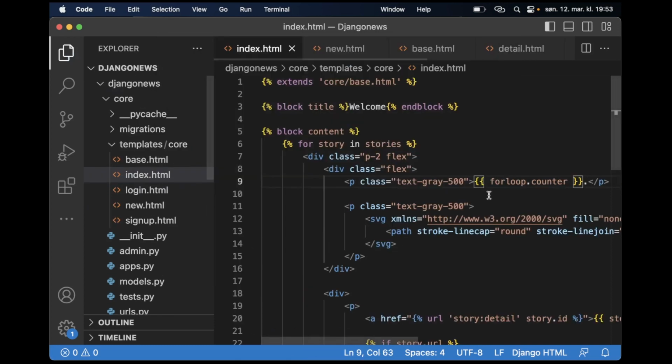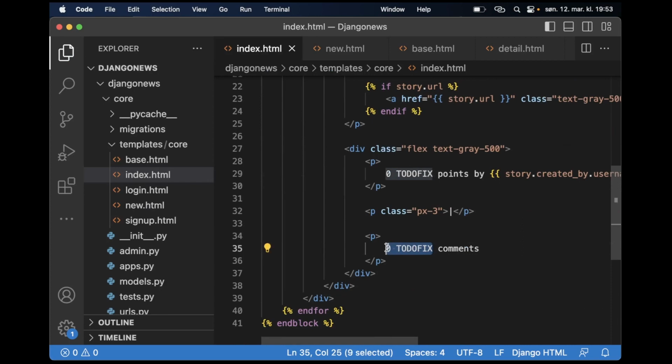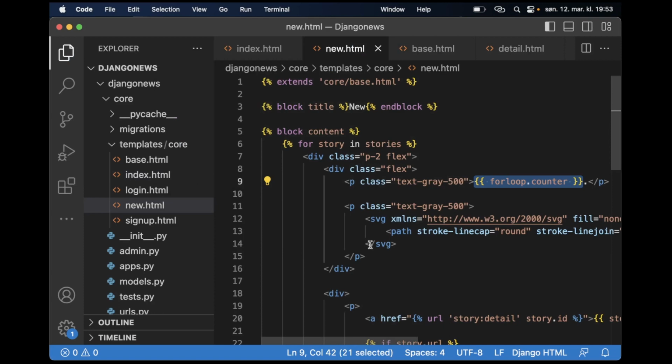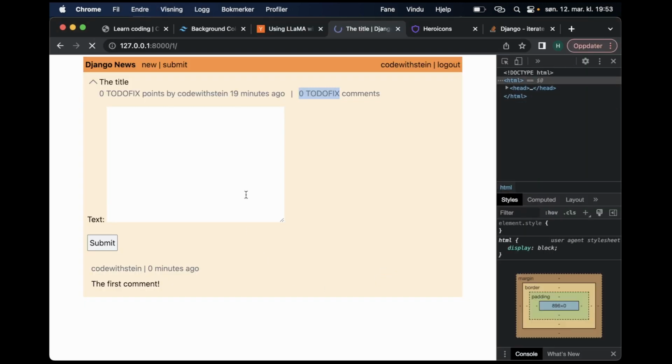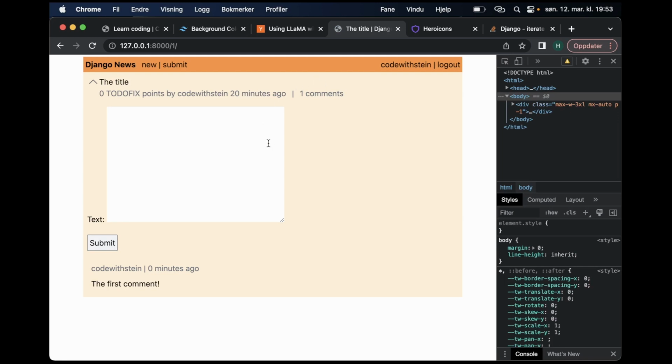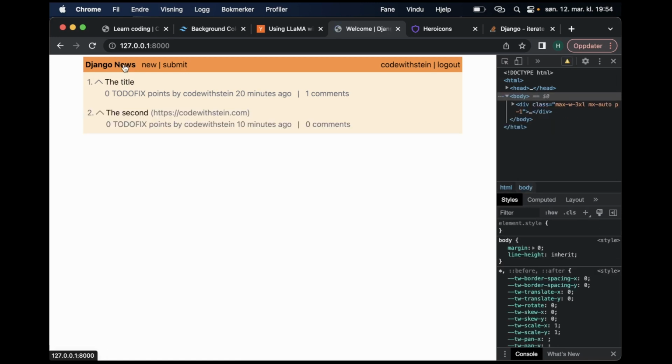So the index page, we have this hard-coded. And on the new.html, this is hard-coded. Nice, 1 comment. Perfect. So that means that now we have a lot of the built-in functionality there. So now I want to start working on the votes. And you should only be able to vote 1 time. So we need to keep track of which one you have voted for.